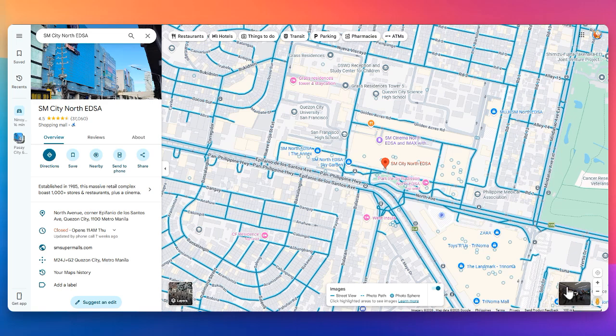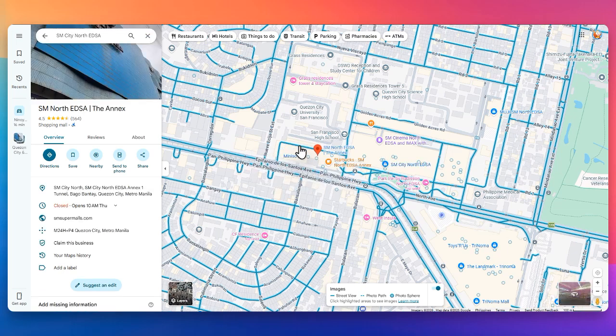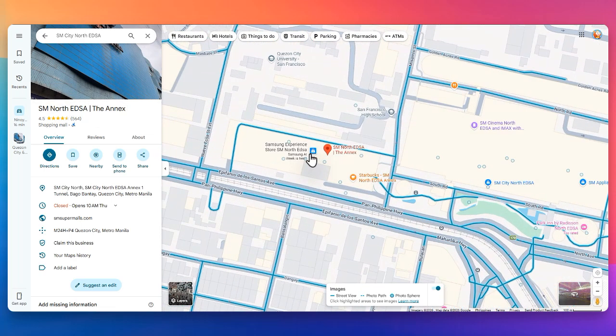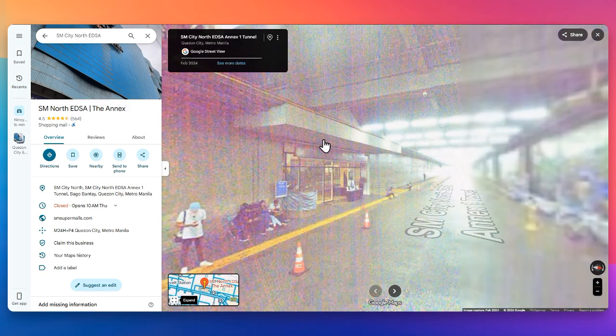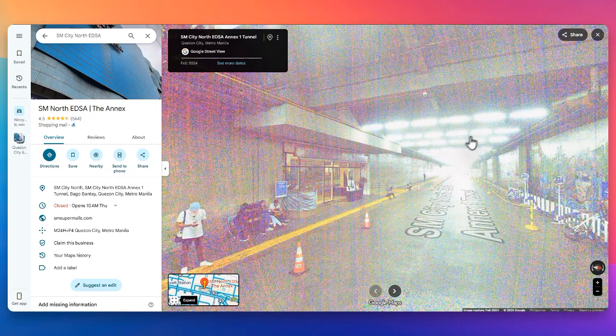After entering Street View, your screen will switch to a ground-level view of the location. This is where you can explore the area as if you were standing there. Look at the top left corner of the screen. If historical imagery is available for that location, you will see an option labeled See More Dates. Clicking this option will open a timeline showing different years or months when Street View images were captured.